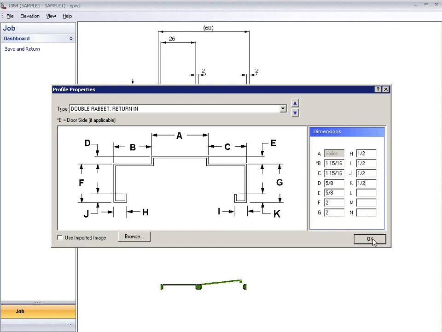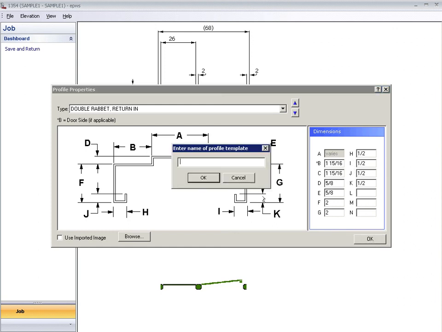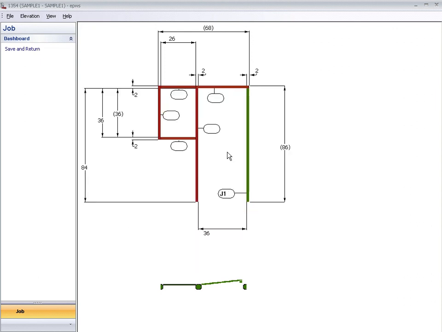So as soon as I hit OK, the name that it's asking to save this profile to is going to be the name you would typically see on a set of plans. So in this case, I'm going to call this one J1 as an example, and then hit OK. And you notice that it balloons it called J1, and that piece is now green. I'd go through this exercise and do the same thing to all the other members of this particular elevation.